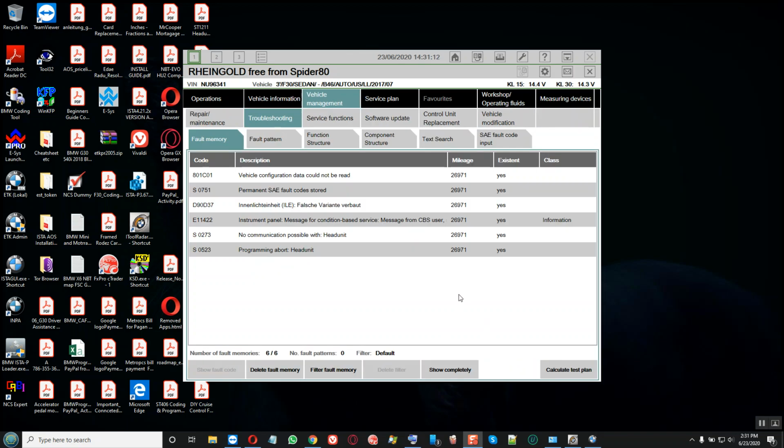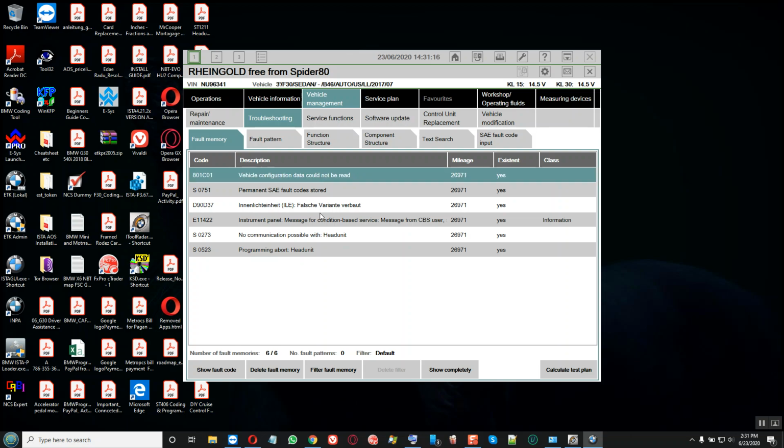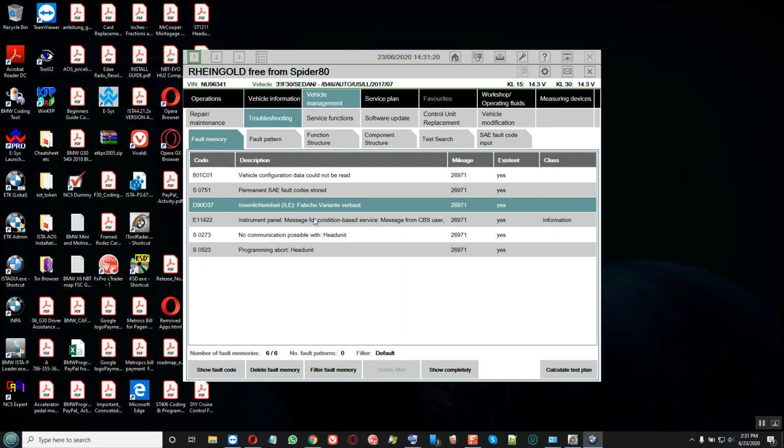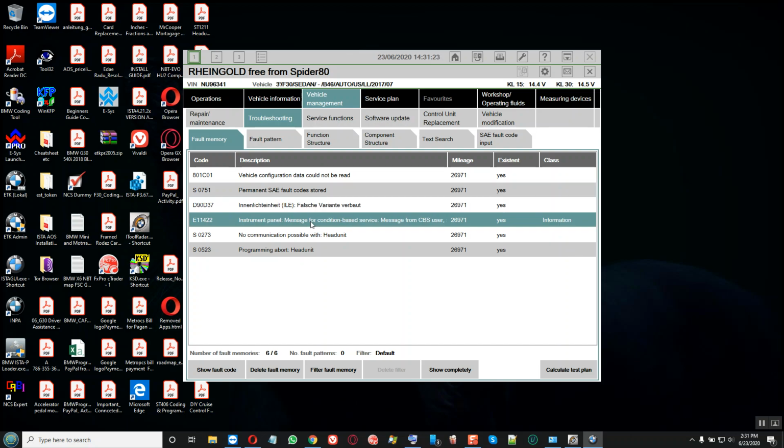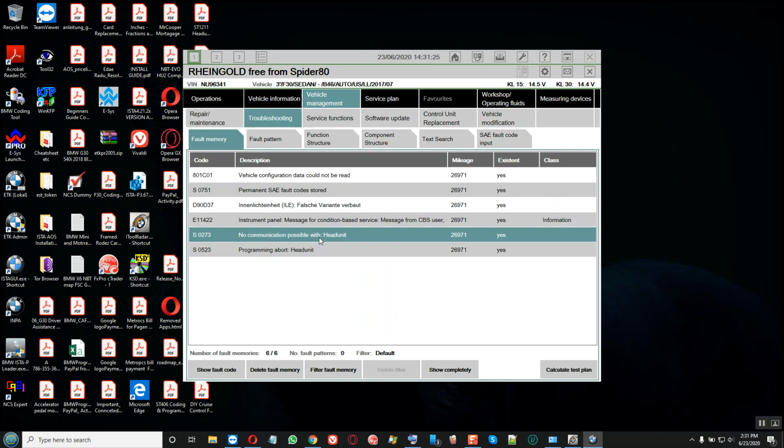We are looking at vehicle configuration data, could not be read here. We have roughly 612 codes, and that's in German, I don't know what that means. Instrument panel missing for condition based service, and then no communication possible with the HeadUnit. We're coming aboard in the HeadUnit.